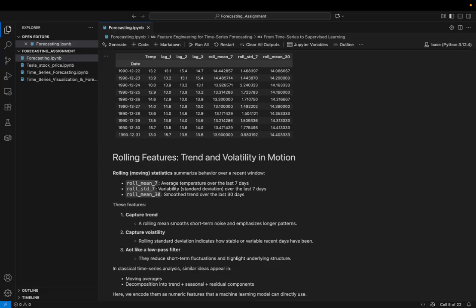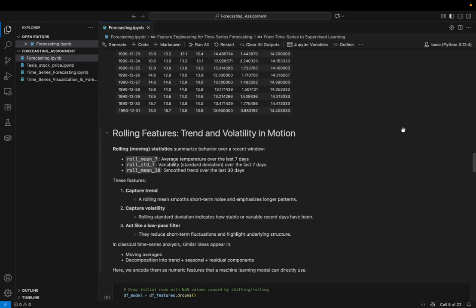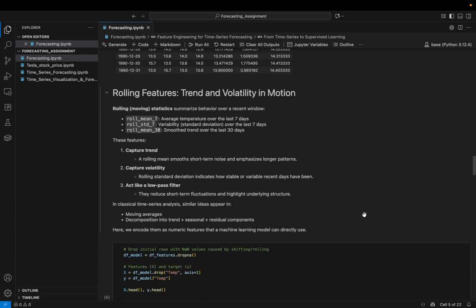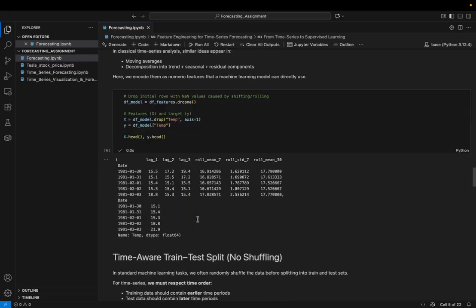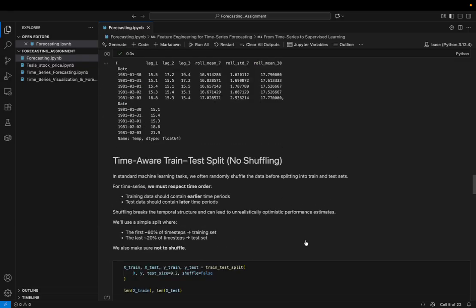Next, we clean, train, and test split the data. Because lags and rolling features look backwards in time, the first few rows will always be null. So I drop those rows, and then we can see the supervised data set over here, which looks like this.